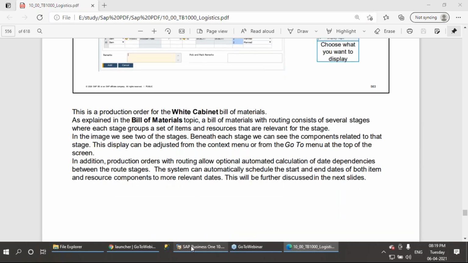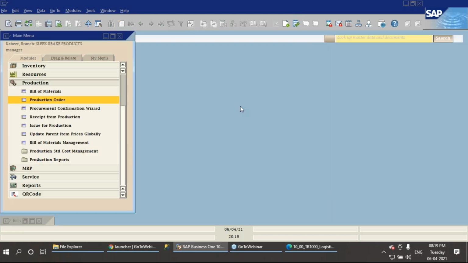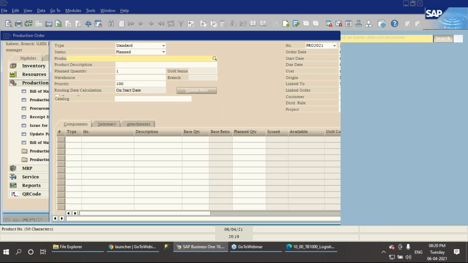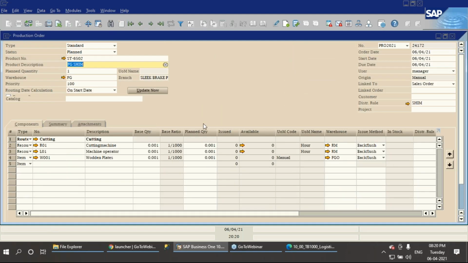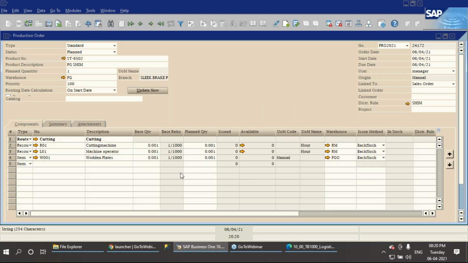So let's move to the production order. I have copied this item and now we can go to the production order and see what information is coming. This is the item and all the information is coming. Right click on it, you can see display root stage, display item, display resource, and display text. So you can hide or unhide these if they are not needed at the production order and are only needed for creating a bill of material. So based on the need you can manage that part.